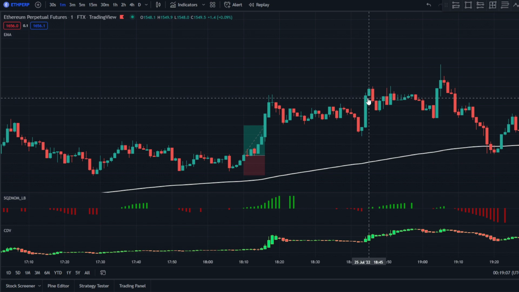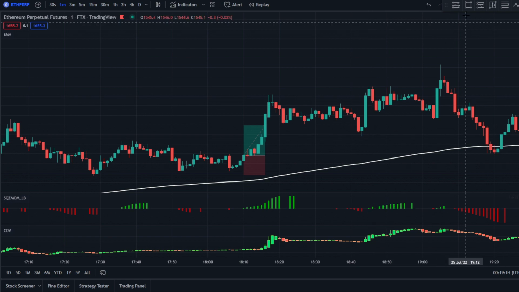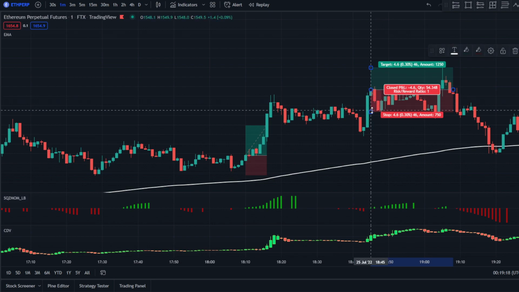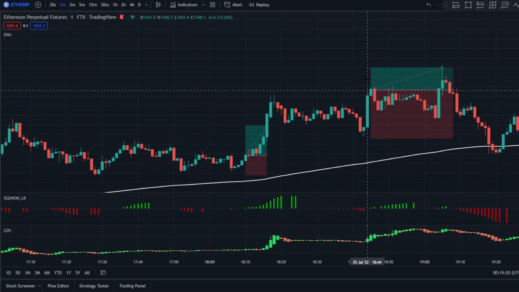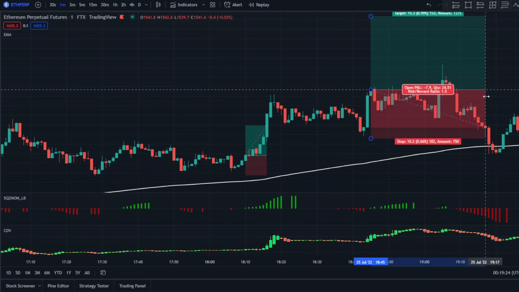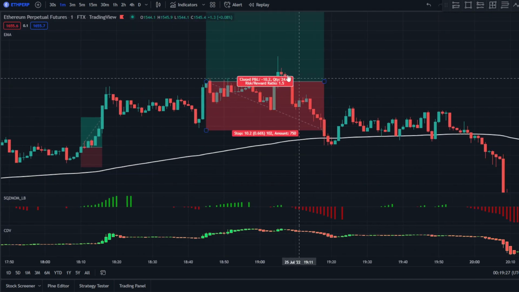So right here we have a signal to go long, because we have the indicator of the squeeze momentum turning green, and we have a green signal on our CDV indicator. So we enter there. Stop loss will be right below the swing low. We'll take 1.5, but unfortunately that will be a loss, so we'll just move on to our next signal.